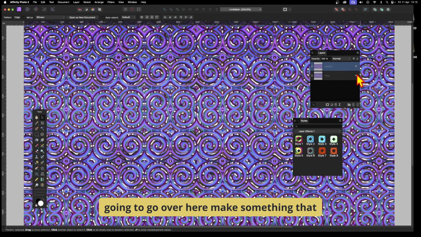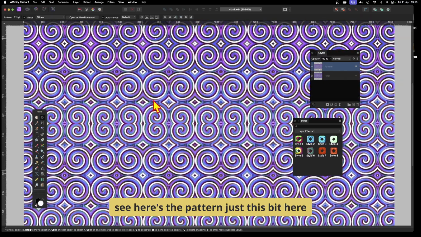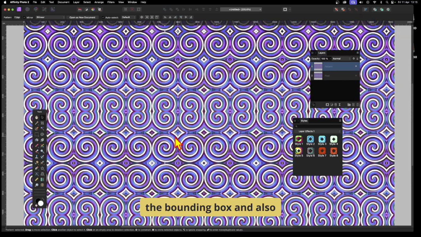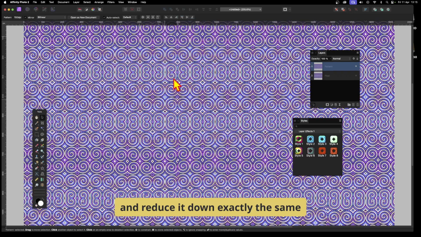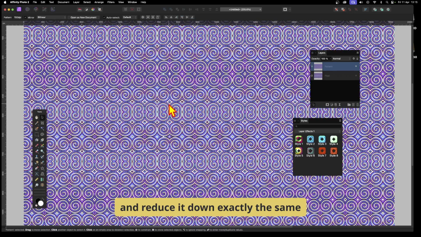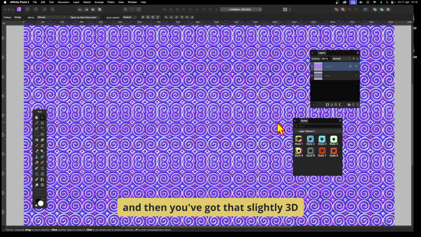I'm just going to go over here, make certain the other one's not visible, makes it very hard to see. And you can see here's the pattern, just this bit here, the bounding box. And also you can, again, resize that and reduce it down. Exactly the same as before, you can go and apply a style. So just click any of these styles. And then you've got that slightly 3D depth design very quickly added.